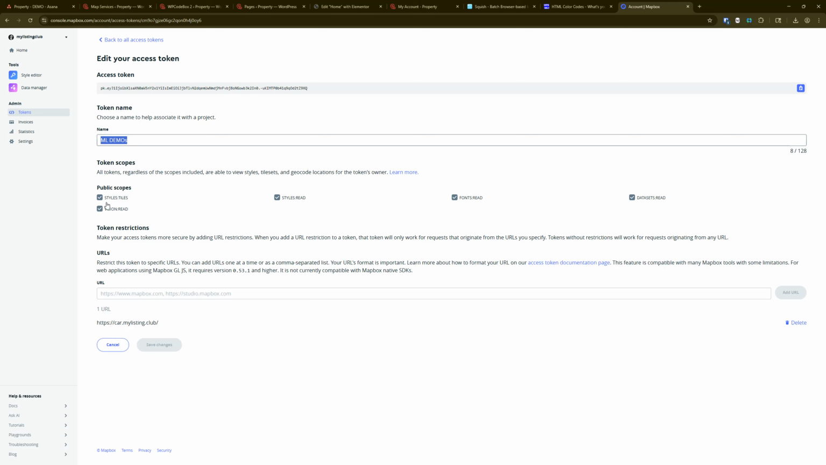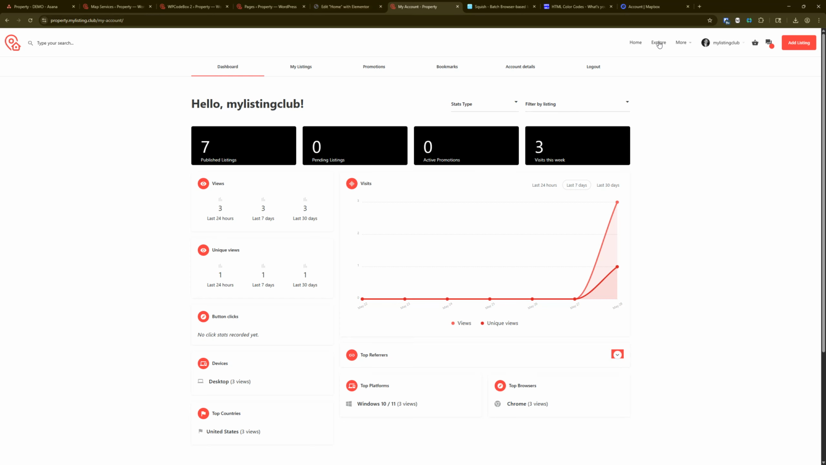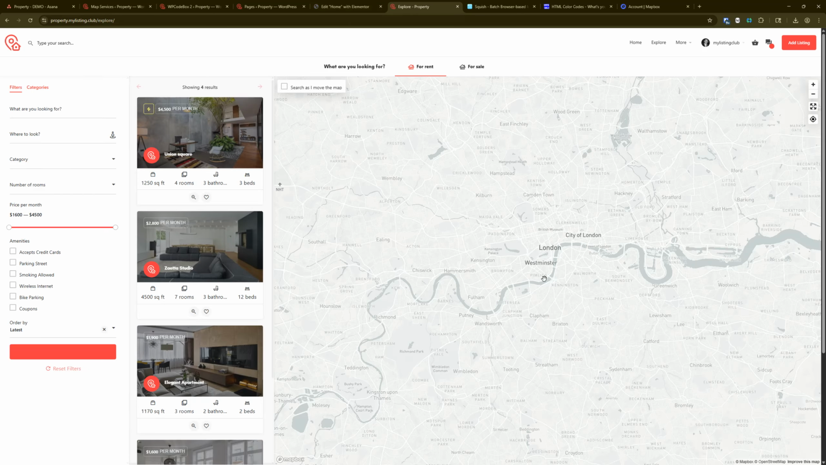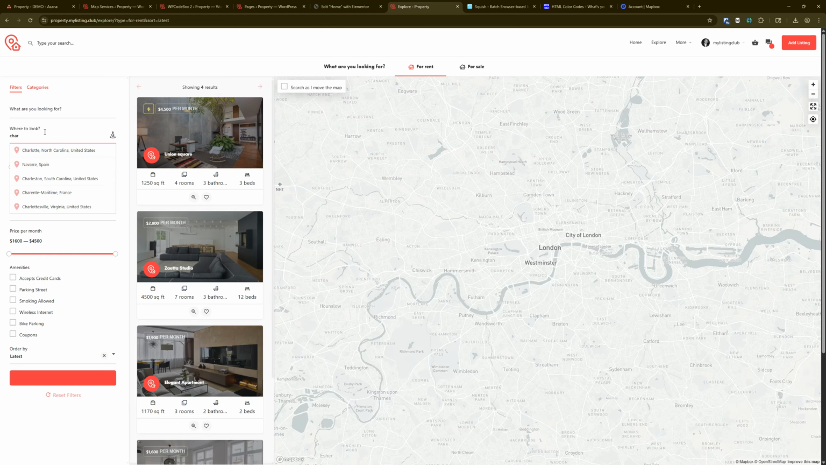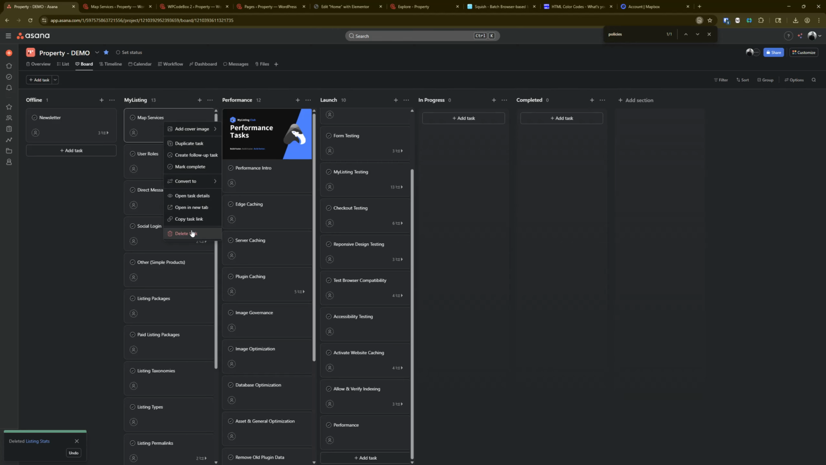Okay. So I need to come in here to Mapbox and go into the MyListing demos. You see how you add exceptions for the URLs here? I need to do the same for the property site. So we're going to paste one more URL in here. So now it's property. Save changes. Boom. Okay, so now when we go to the map, it should be working. Let's go to the Explore page and type in something for the address. There we go, it is working. Cool. So Mapbox, map services is done.